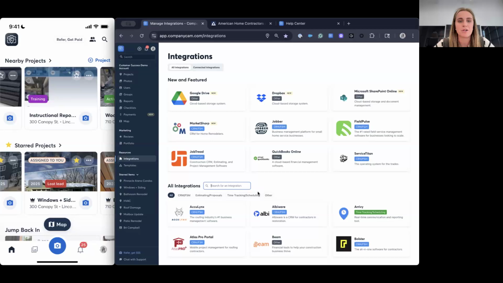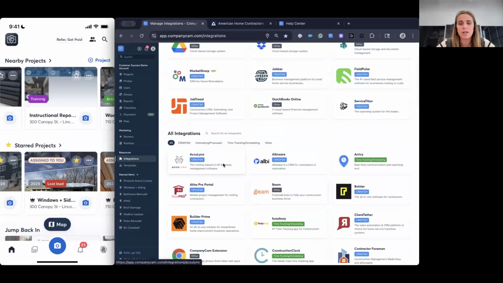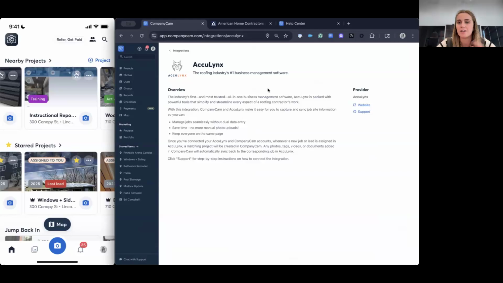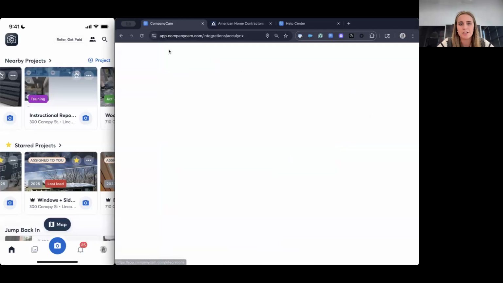We are building integrations like Wildfire, so we'd be happy to also send you some additional resources. When you click on one here, you're going to be brought to a page that gives you support details, walking you through what this integration does with CompanyCam. So that integrations tab is right here on the left-hand side.